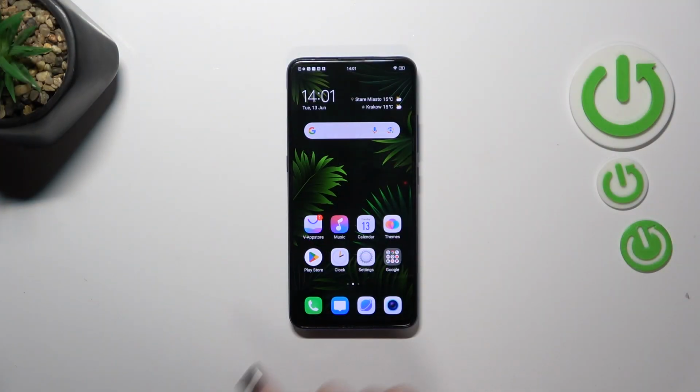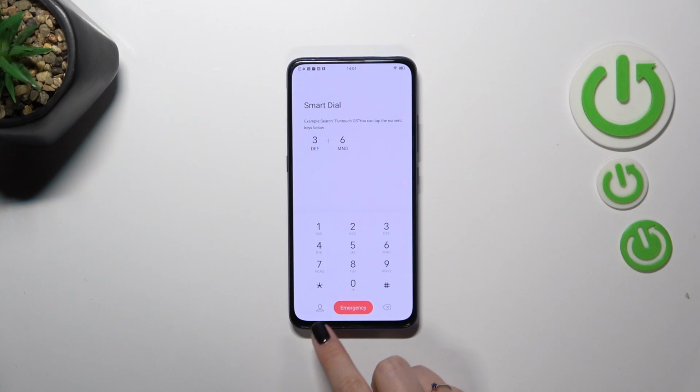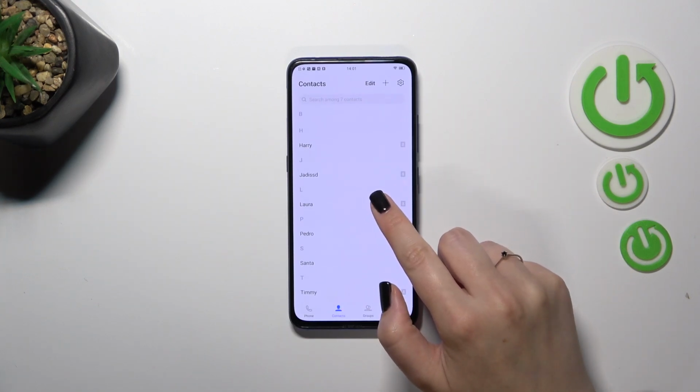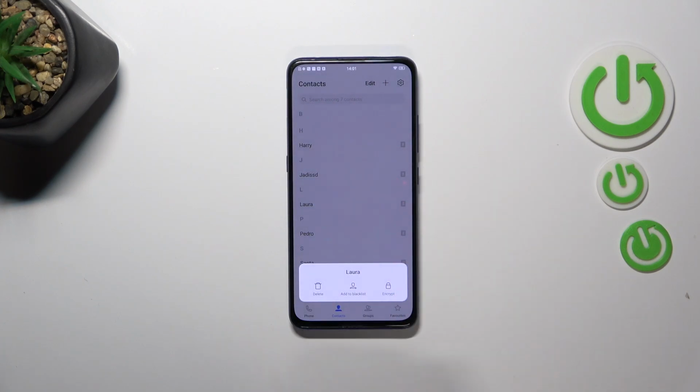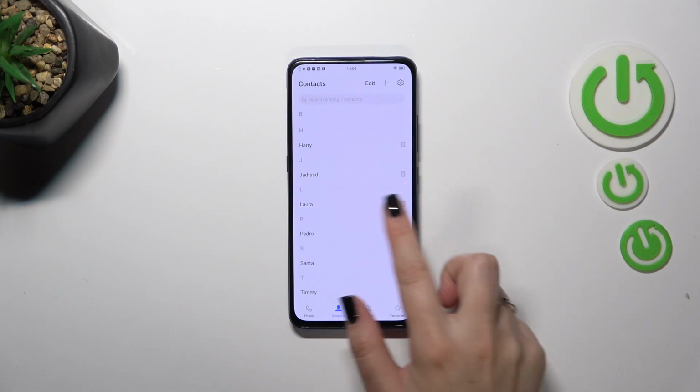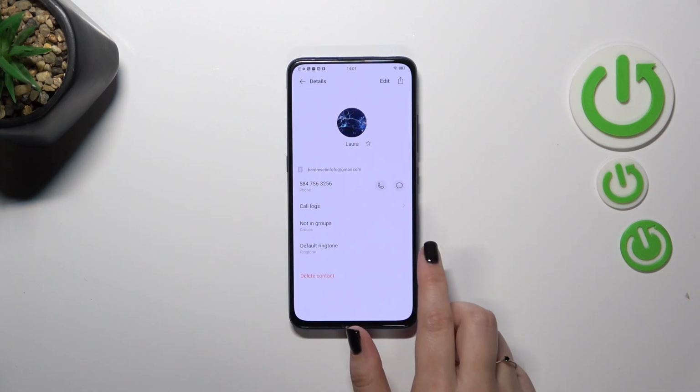Alright, so first of all let's open your contact list just by tapping on this profile picture. Find the contact you'd like to block and tap on it and hold it. Then let's simply tap on Add to Blacklist, and of course we will receive the alert that you will not receive any incoming calls or text messages from this number. Just tap on Block, and as you can see the number has been added to the blacklist.